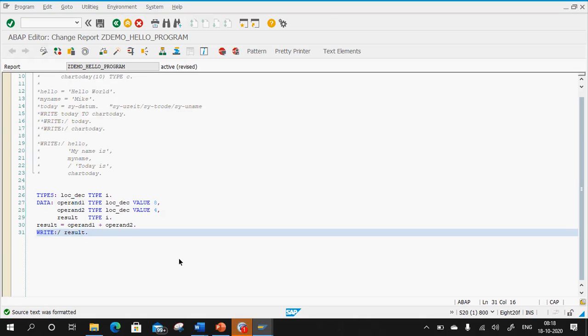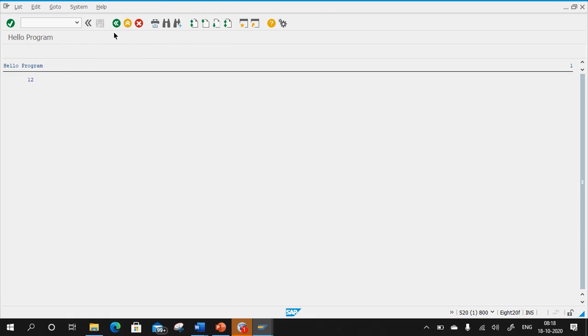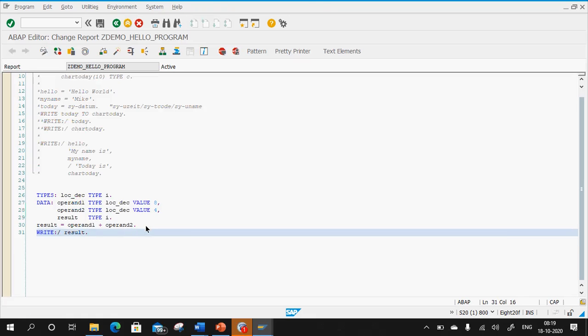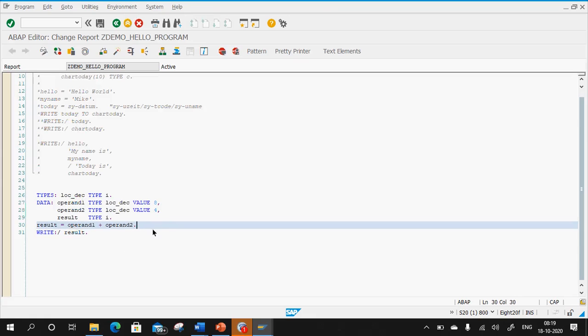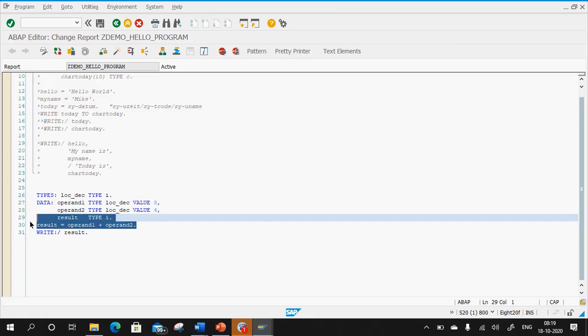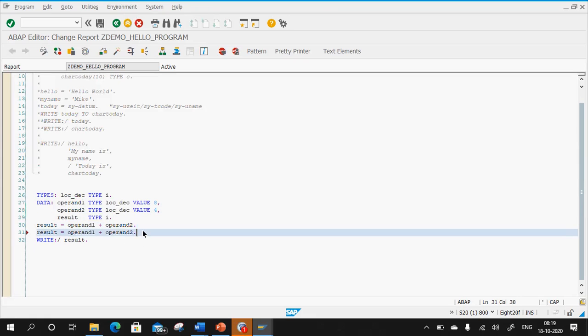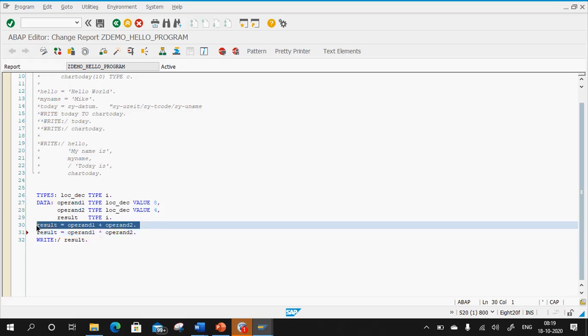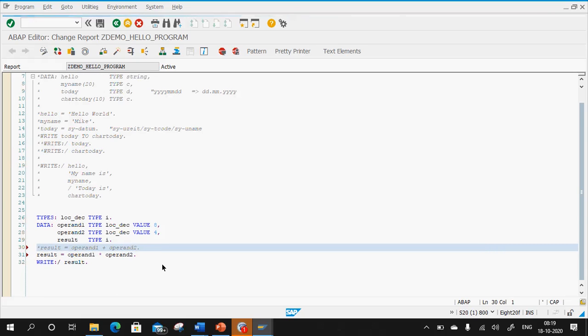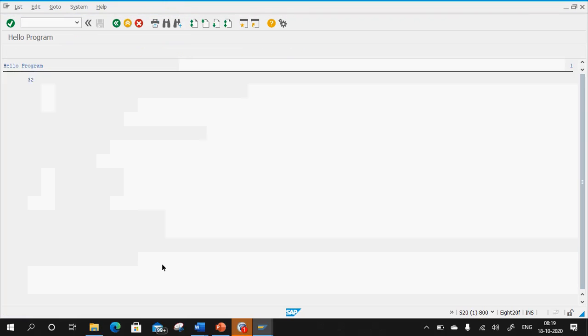Now do Shift and F1. Normally you can do Control and F2 and Control and F3, but I always use Control and F3 because your check and activate also happens at the same time. Now I'll execute, so it will give me the result as 12. Now suppose I want to do a multiplication operator. In ABAP, if you want to copy the same line below, you put the cursor here and press Ctrl and D. Automatically the line gets copied. Now instead of plus, I'll provide multiplication. I'll comment the same, activate it and press F8.